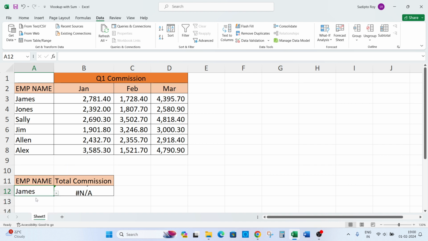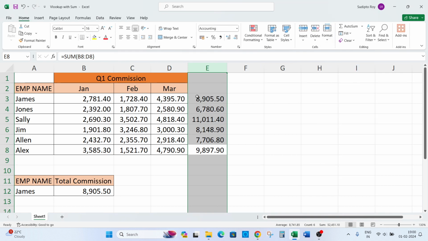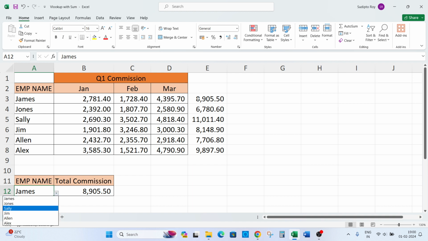Okay, so we'll get an #N/A here, obviously, because there is no name chosen. Suppose I choose James. I'm getting 8905.50. Let me check here. 8980. Let me just go ahead and do the same thing here. Now I'll randomly choose Jones. Jones is okay, it's matching.